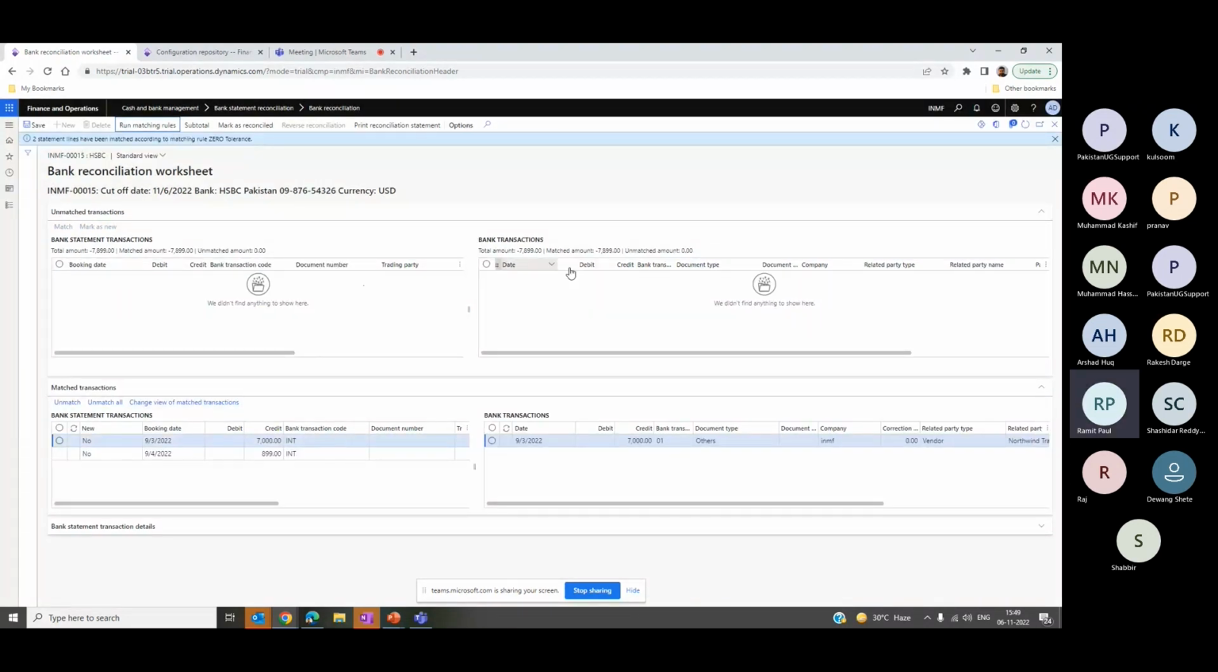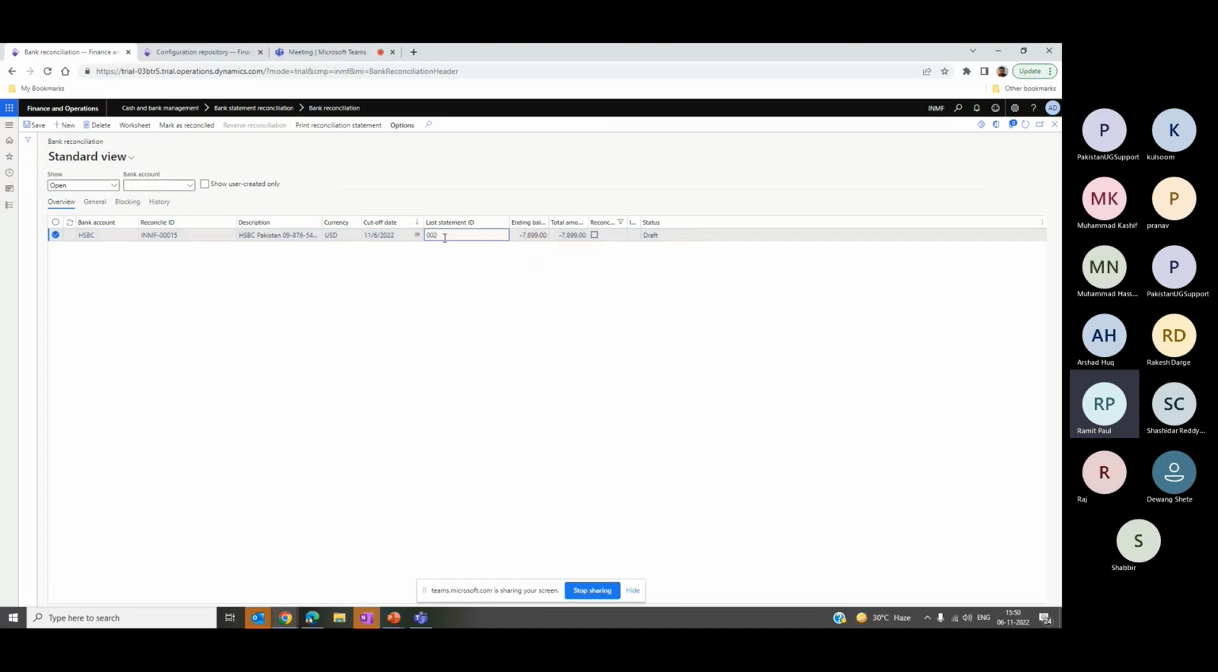I don't need to select one by one and then match. For this, I just need to click, if I'm satisfied with the matching, on mark as reconciled. This is also one way of automating reconciliation, right? But this is not the end. We can automate the entire thing.